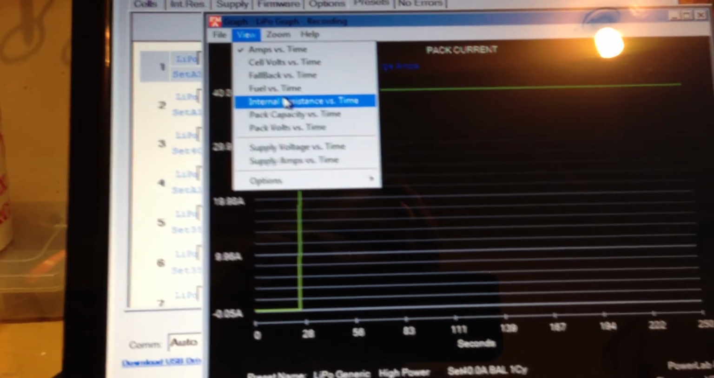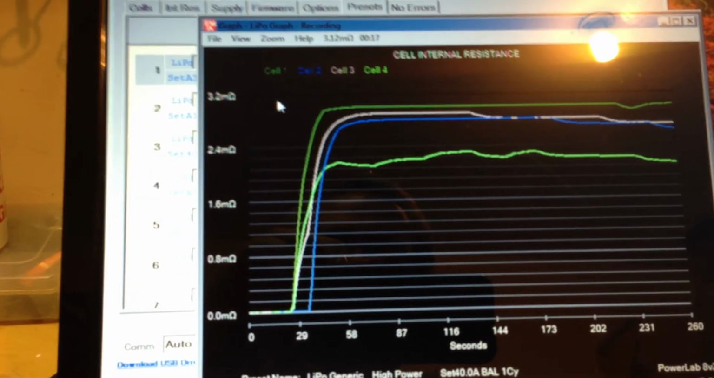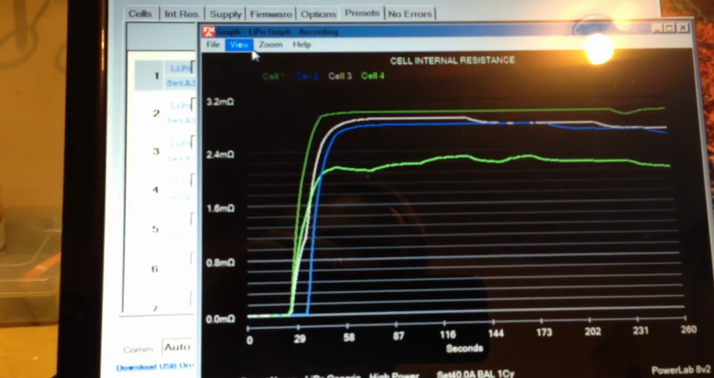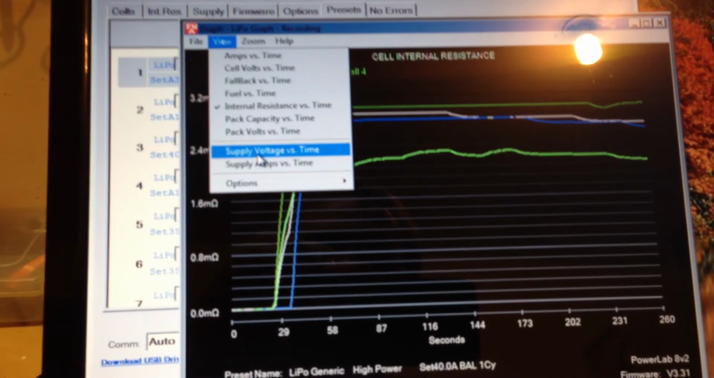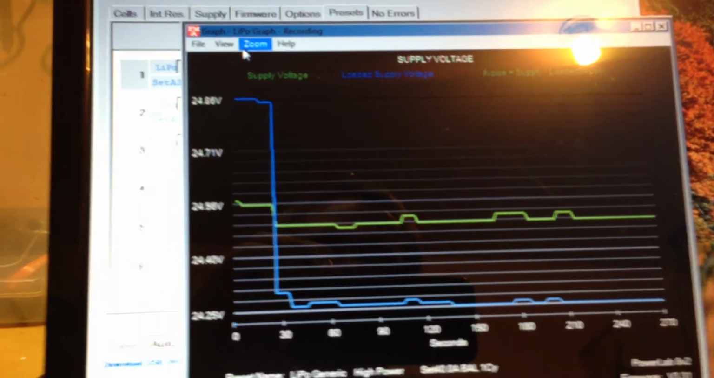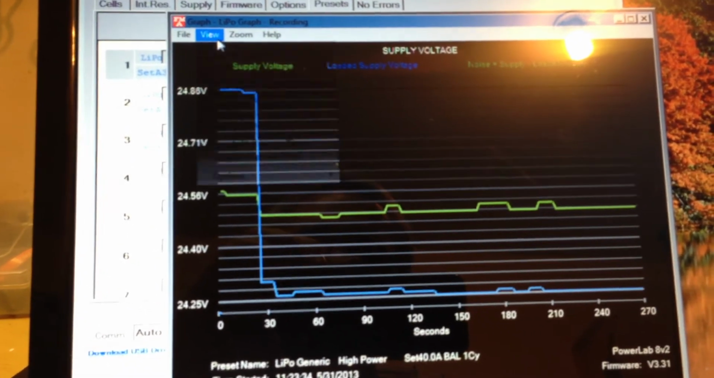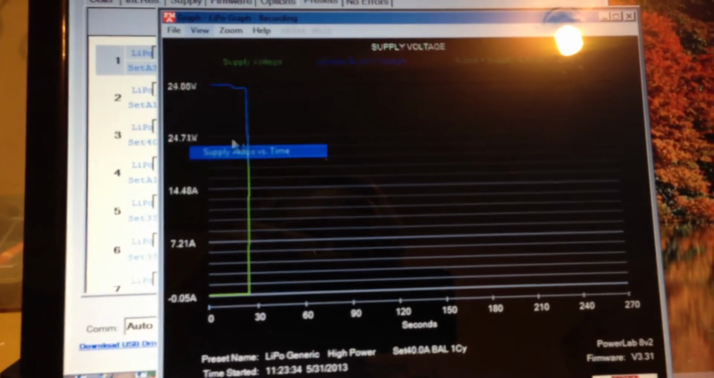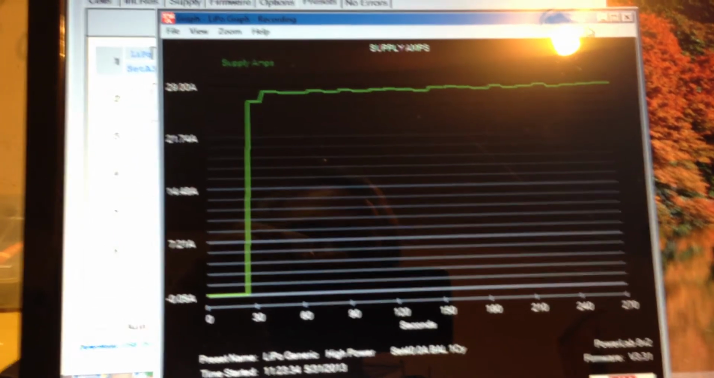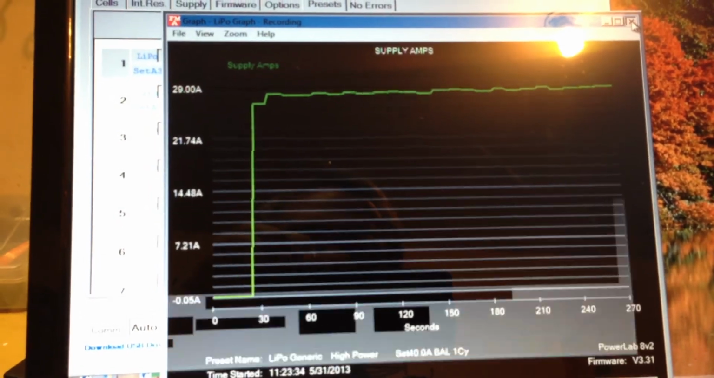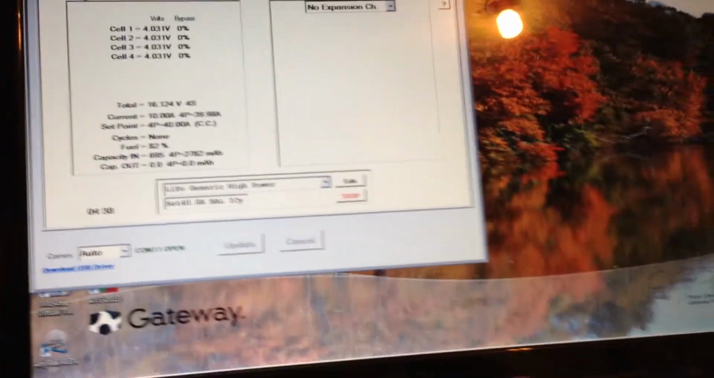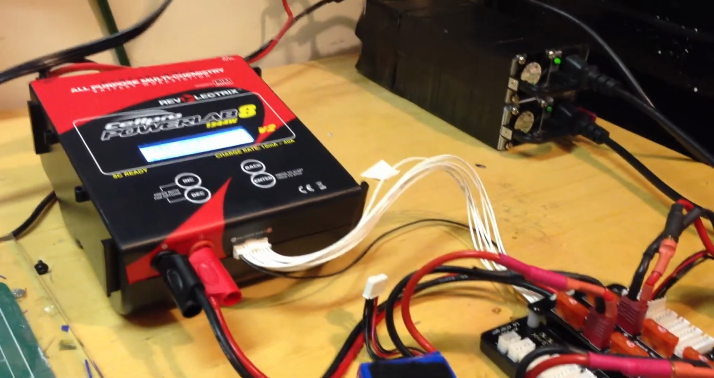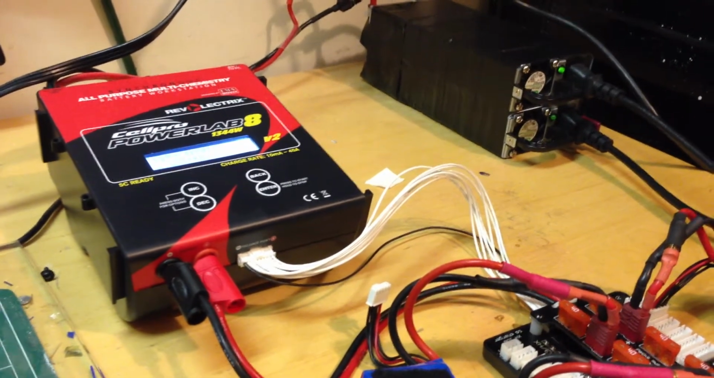You can do internal resistance versus time. So a whole bunch of graphing abilities, and you can save each charge if you want. You can even look at your supply voltage and see what's going on with that. So you can look at the voltage versus time and the amps versus time. So a lot of good information on the PC and the software package. But I want to point out to people, really, day to day, you just plug in your batteries, you set the charge rate, and you go with the charger, and it's that simple.